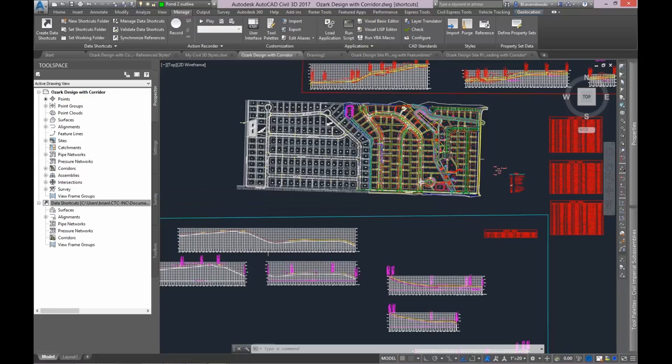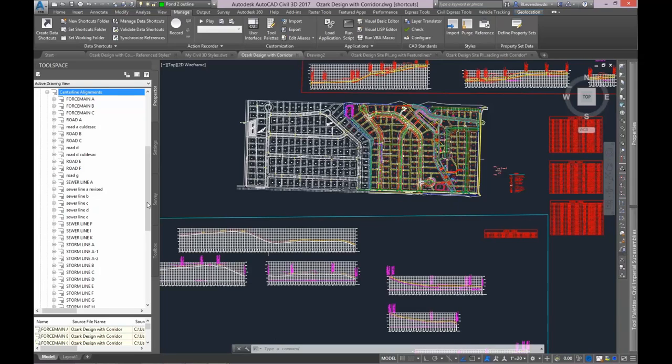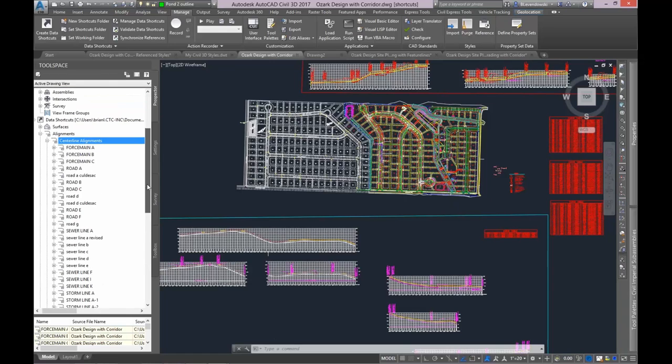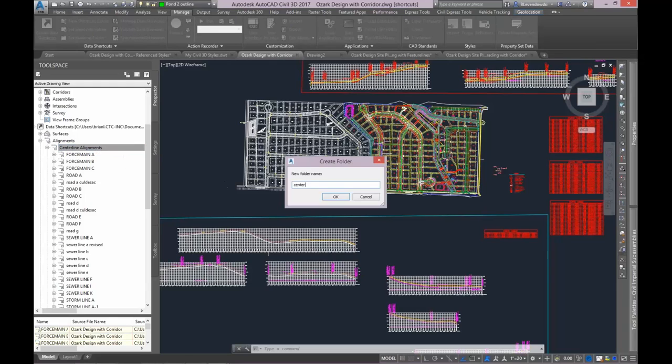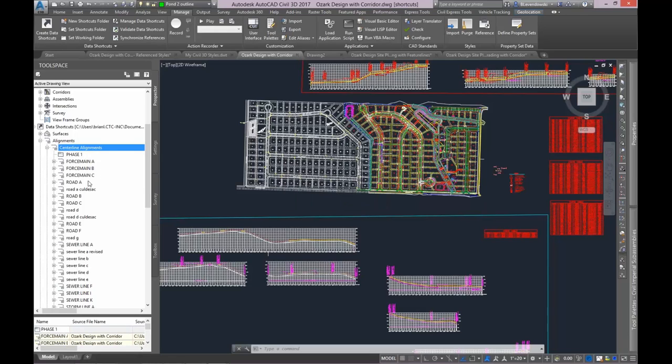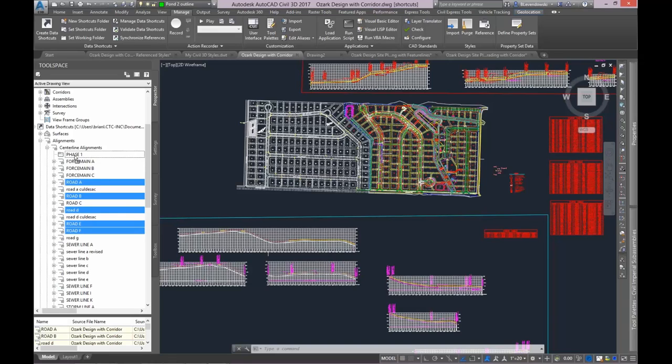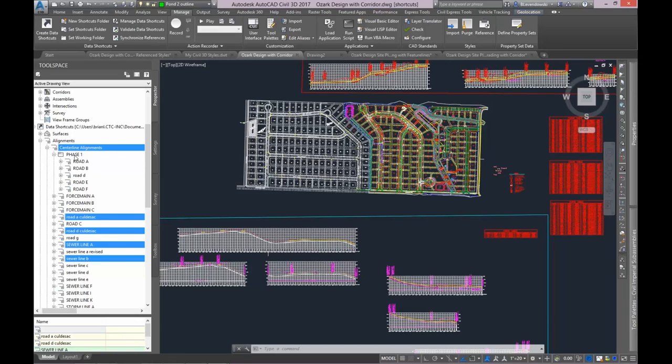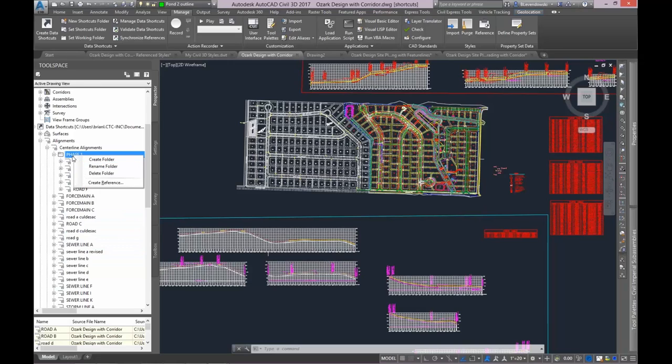When I create all those data shortcuts, this is what you're used to. If I look in my alignments, I've got 30-some alignments, which gets to be quite a bit to organize, keep track of, and make a data reference to. So what I can do now is create a folder, and maybe call it phase 1, my phase 1 alignments. I can grab any alignments I want, drag them into that folder, and it shows up here. I can make subfolders. I can do all sorts of things.